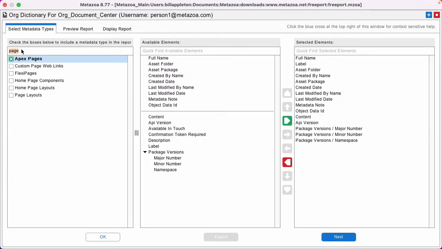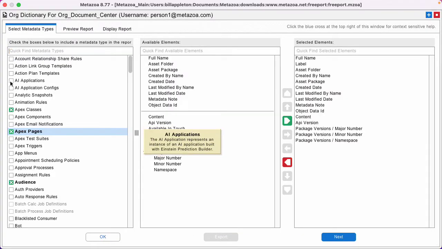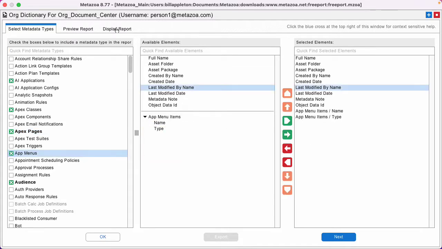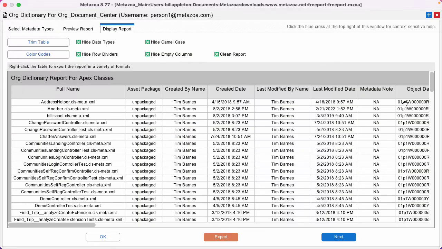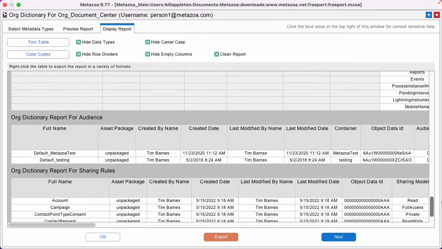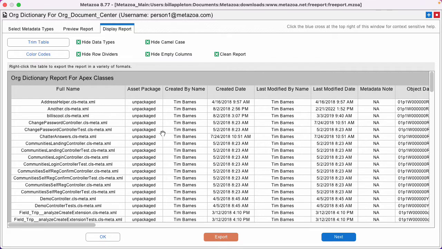All right, so to run this report, all you do is check the things that you're interested in over here at left and go to the Display Report tab, and it creates a roll-up report of all of your selected metadata types. So this is an absolutely fundamental report for auditing, for compliance, for governance, and documenting your org.